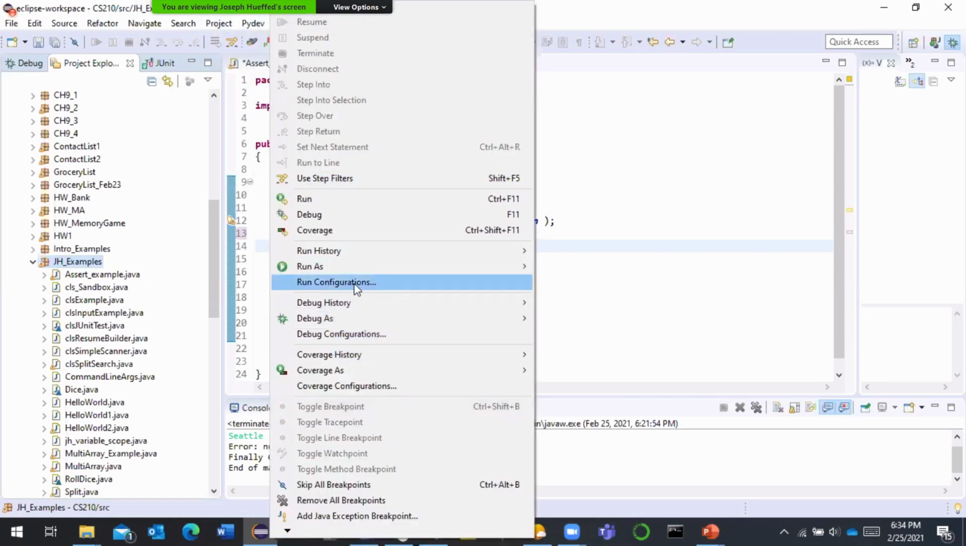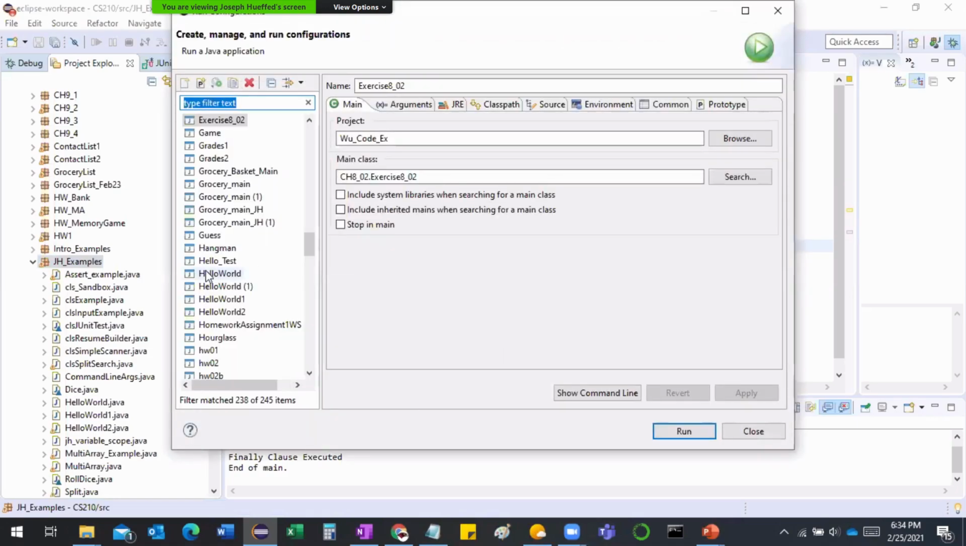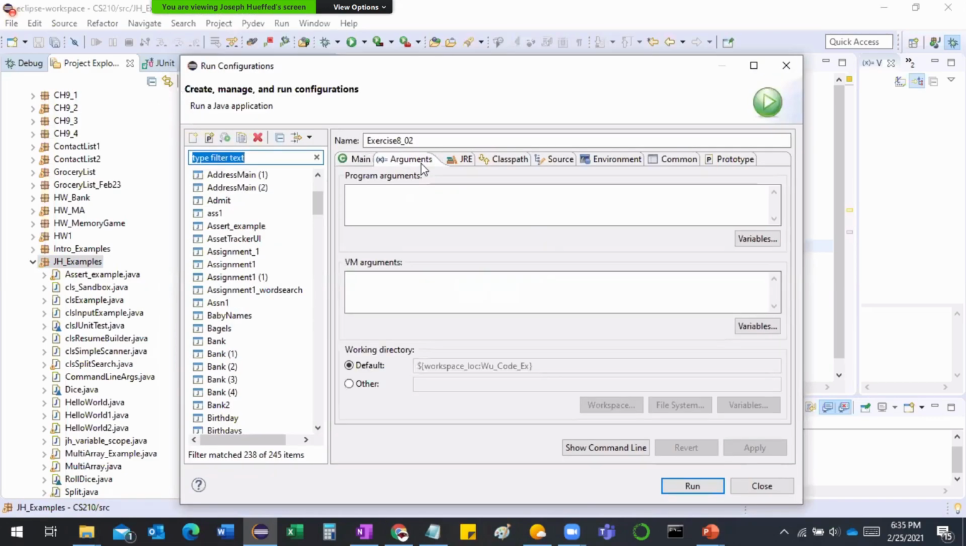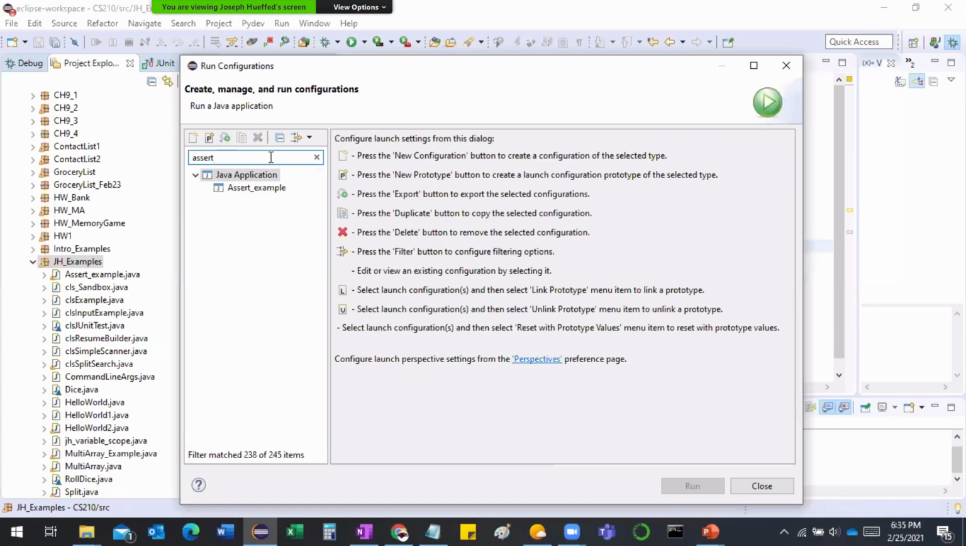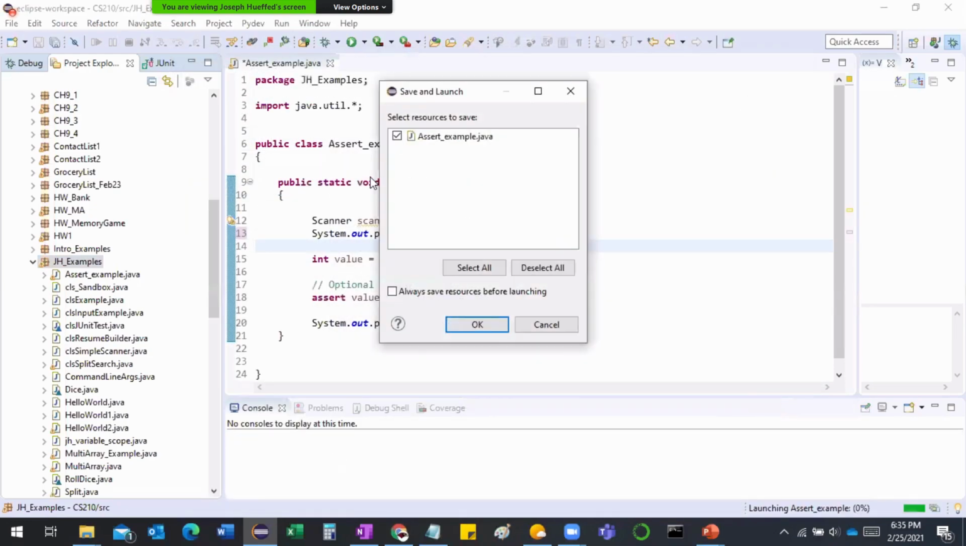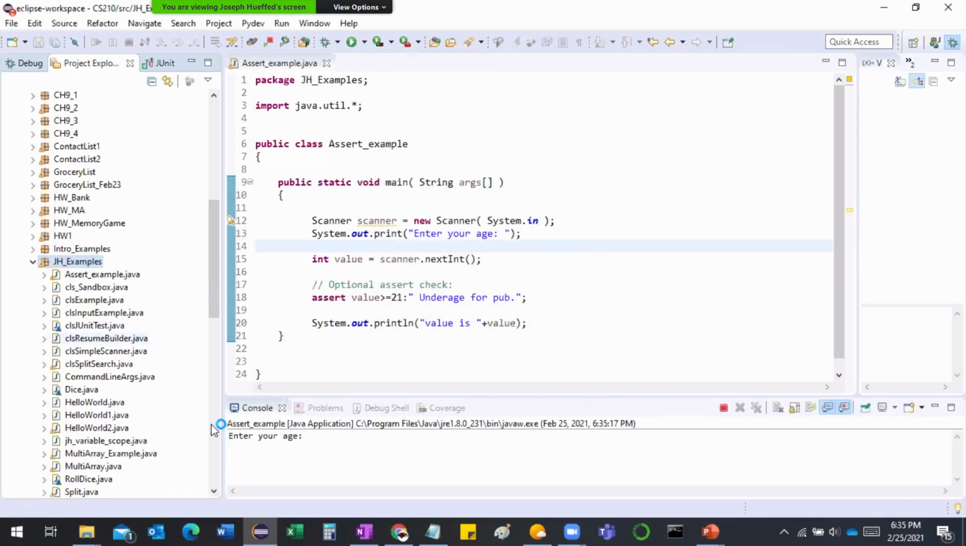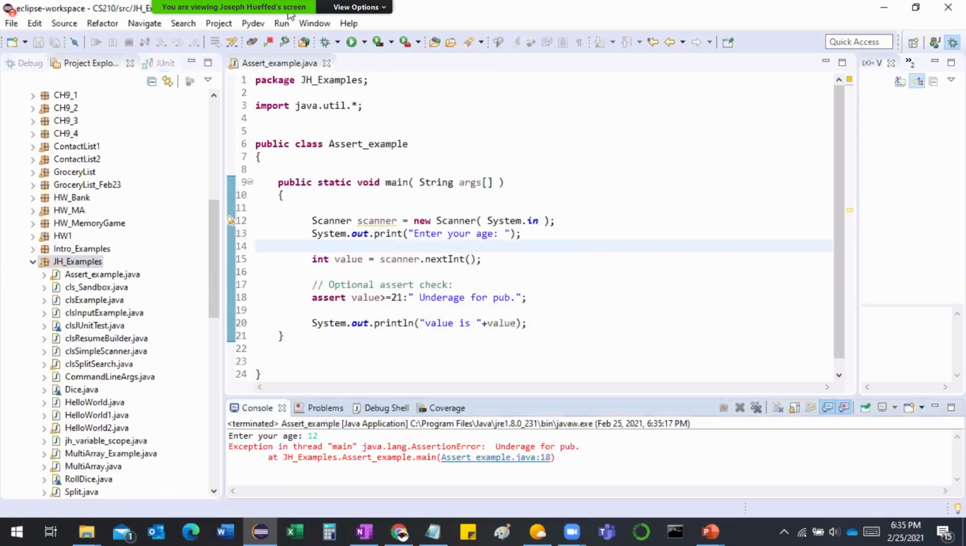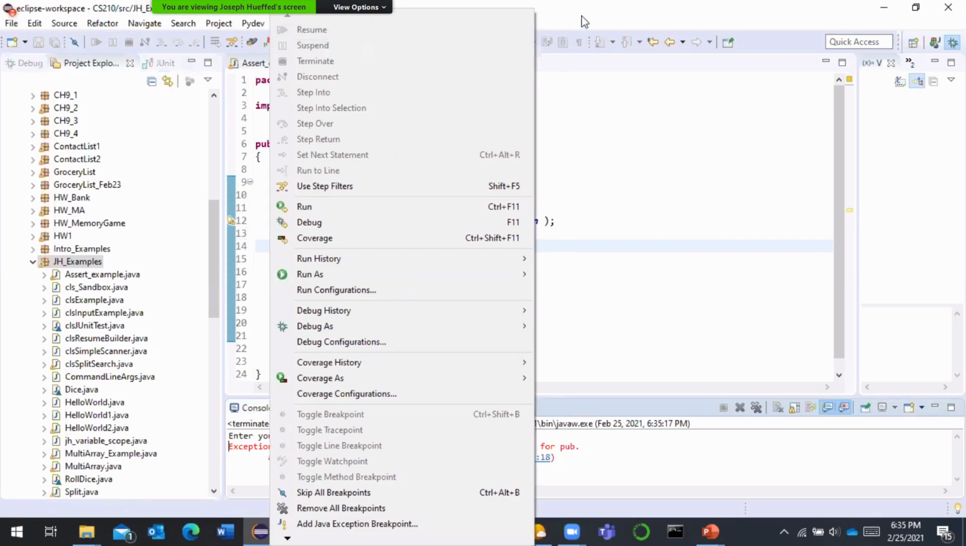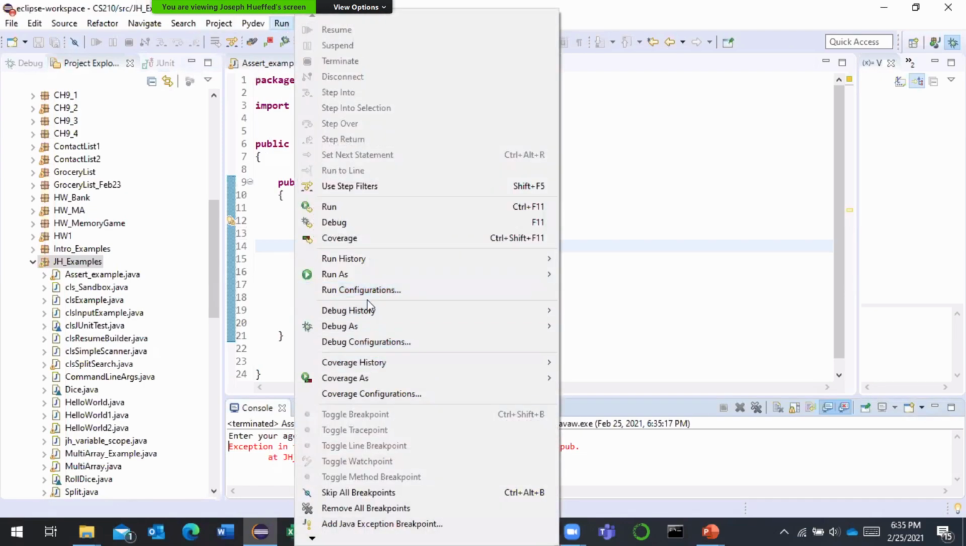Run configurations. I'm in the examples, AssertExample. Why? Well, I think, oh, no, exercise A2. Here we go. This looks a little, oh, now it's running. Okay, hold on. Run configurations.